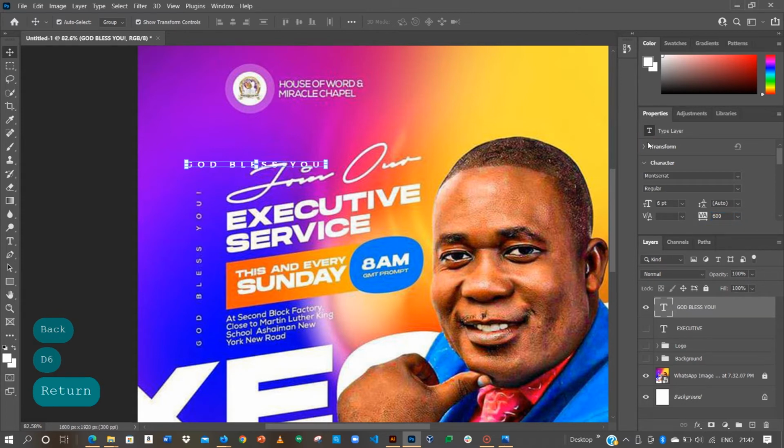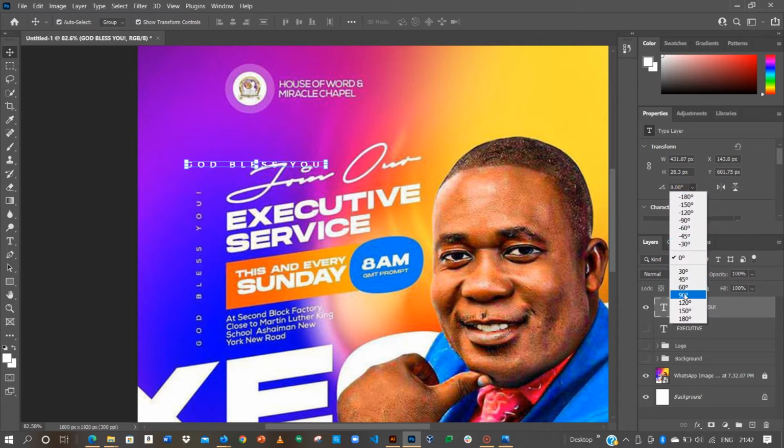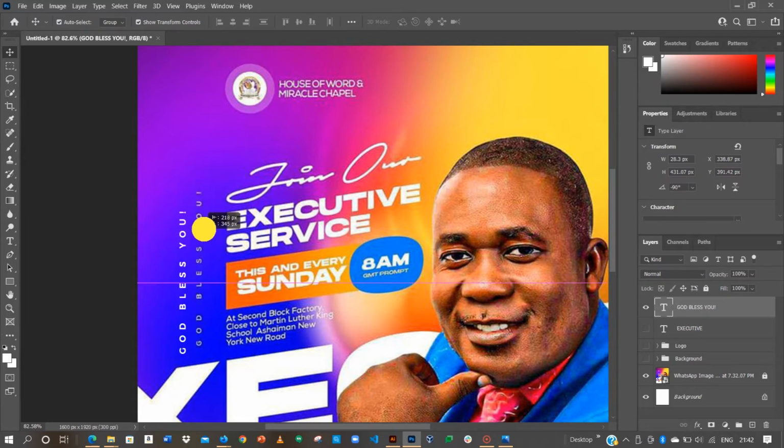Now what we are going to do is to transform this. So we want to rotate this. Clicking on a 90-degree would rotate it, but it's going to be in the reverse. So we'll just go for a -90, and that should work for us. So all I need to do is to drop this down here, and we are good to go.